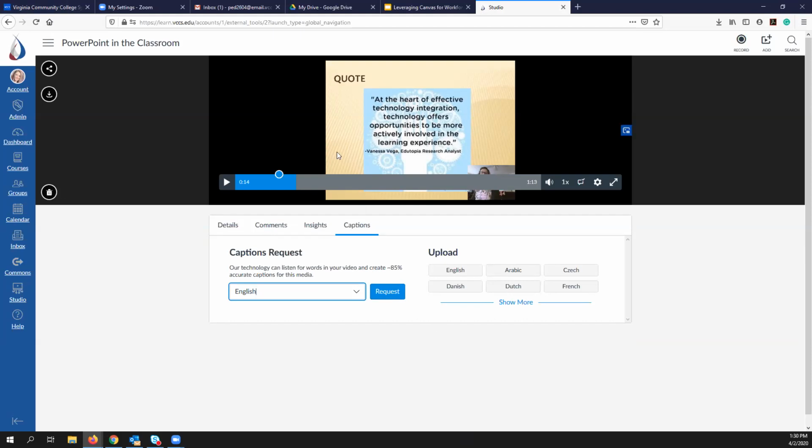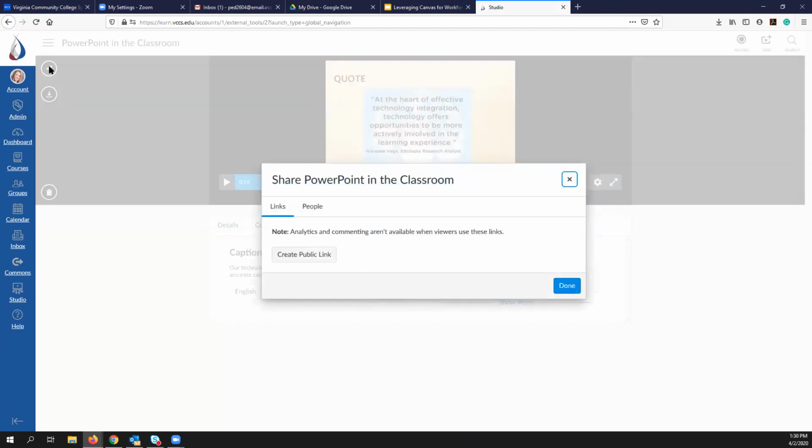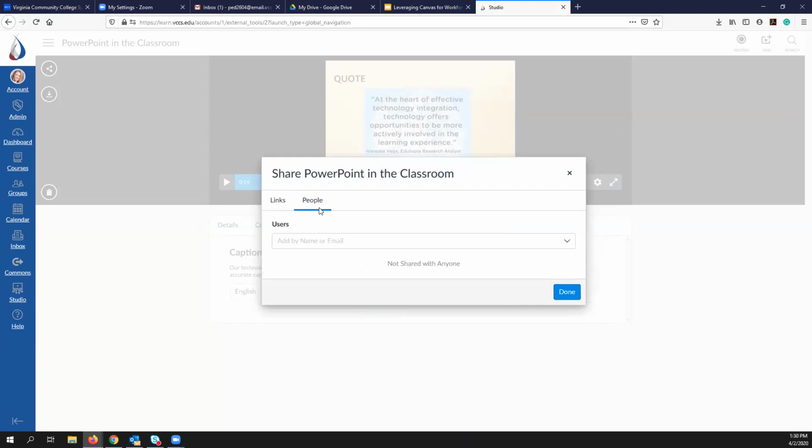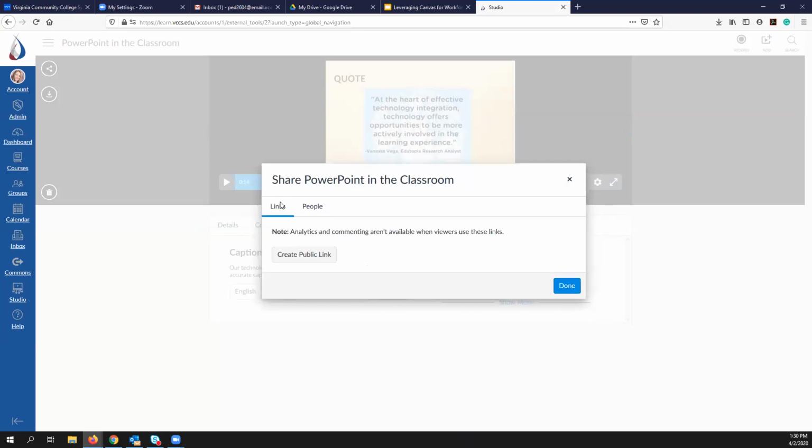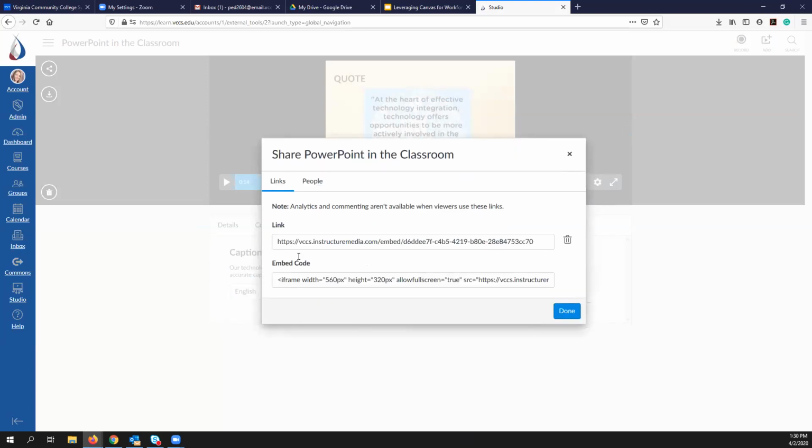Now, a few other options on this screen. If you notice all the way up here in the far left is a share button. If I click on share, I have the ability to share this with certain people, or I can share the link. If I want to share the link, I do have to click on Create Public Link, and then here is the link that I could use to share outside of Canvas or Studio. Or I could actually get the embed code and put that somewhere else that had HTML code.